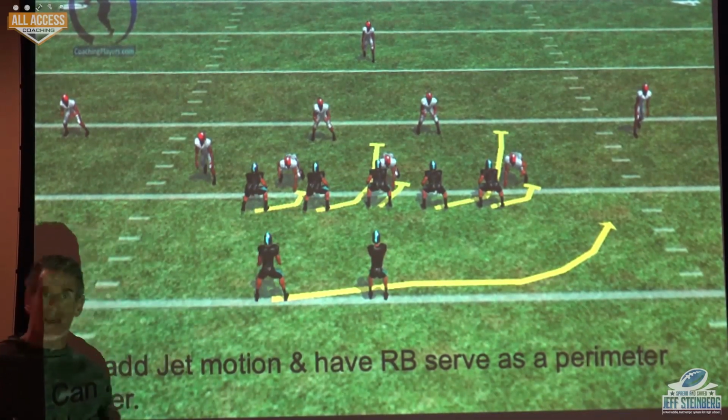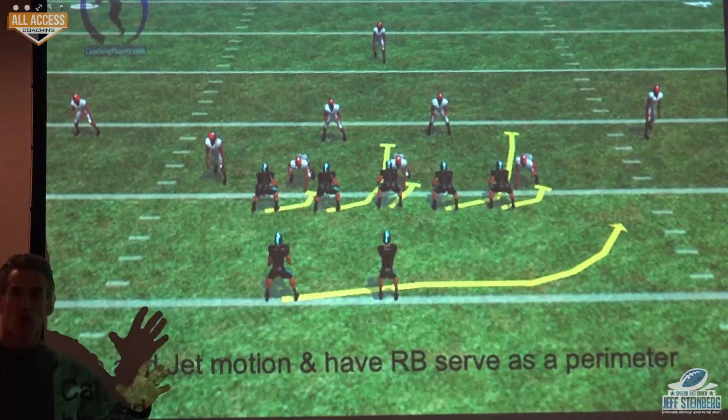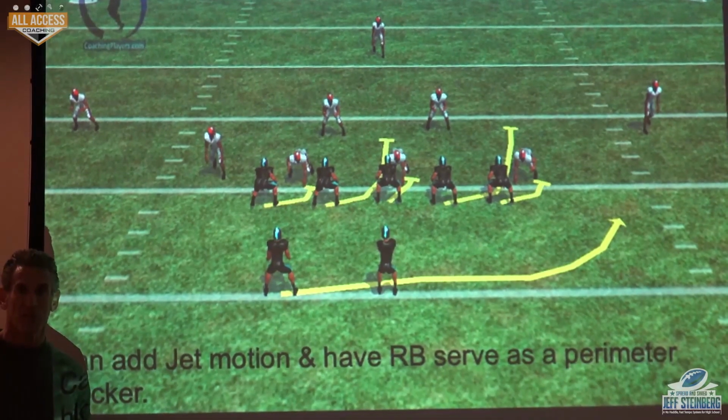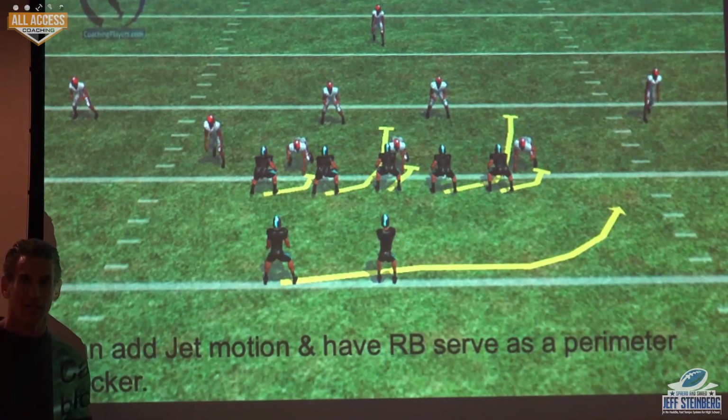So you saw that we have one family where we run inside and outside zone. To show you our power toss, which fits in with our gap scheme, I want to get up on the board and show you exactly how we run it. Let's go.